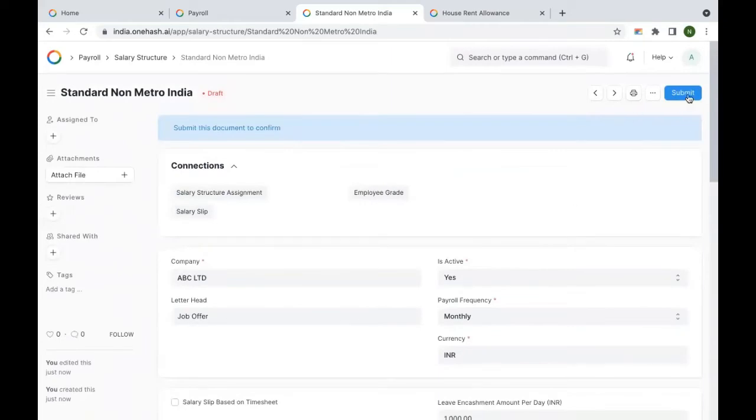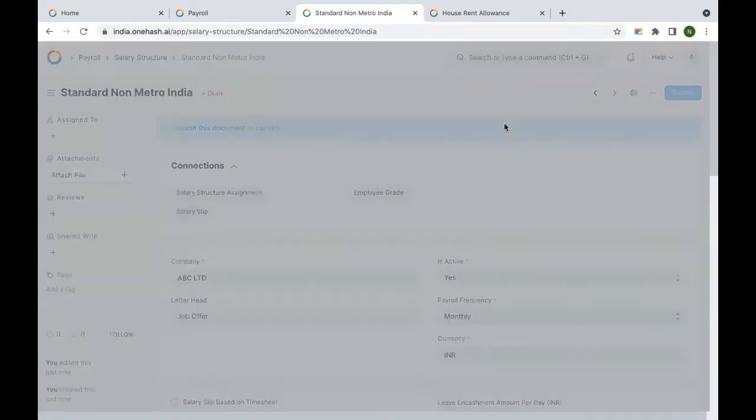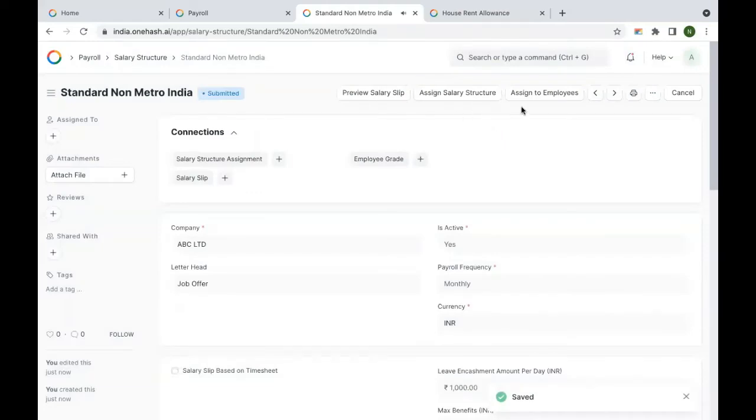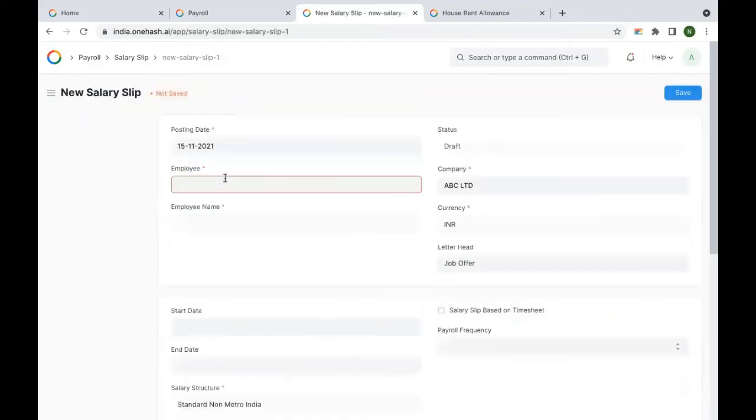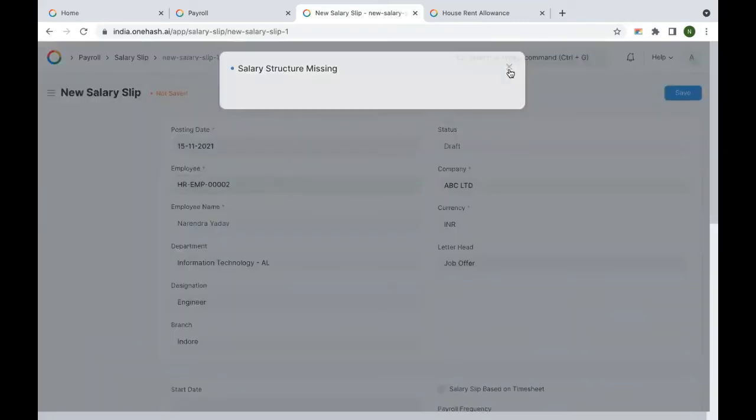Once we have defined the salary structure, now is the time to submit it, review it, and then we can assign it to multiple employees. Please note, until we assign it to any employee, salary structure doesn't calculate the salary. Sometimes we try to create a salary slip directly after creating the salary structure. It won't be allowed as the user is not assigned to any salary structure.